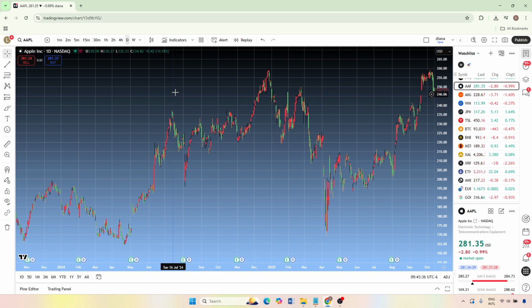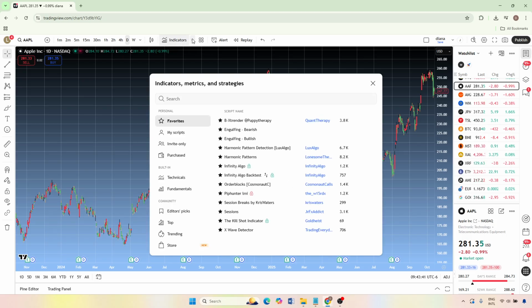Once your chart is open, look toward the top of the screen for the indicators button. It usually sits near the time frames and other tools. Go ahead and click on indicators to open the indicators and strategies window.